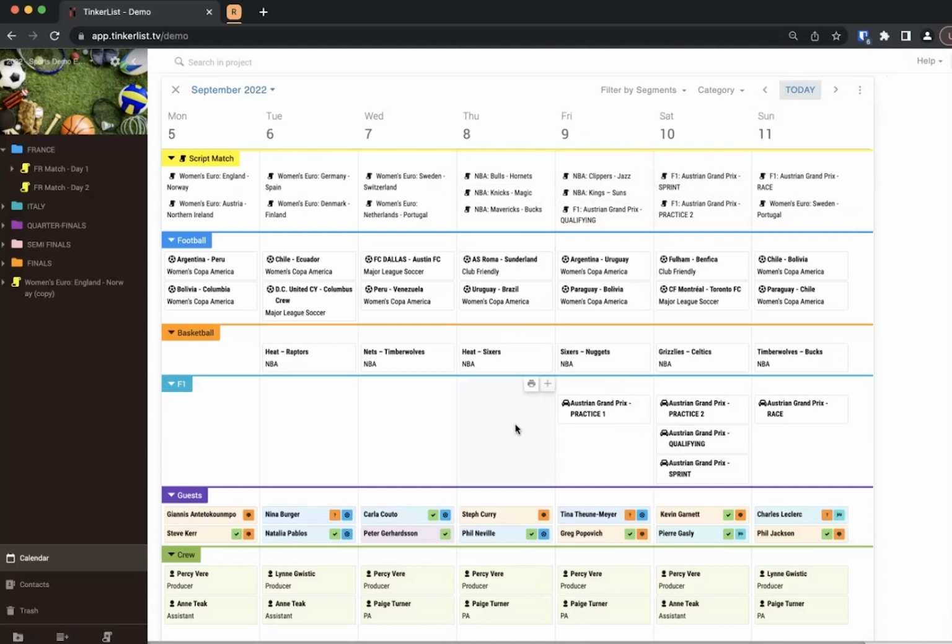On the calendar and in different positions in your TinkerList project, you can also add these little colored icons called annotations. These can show you certain information about a card at a glance without needing to open the details of the card to find out what, for example, the status is of the card.